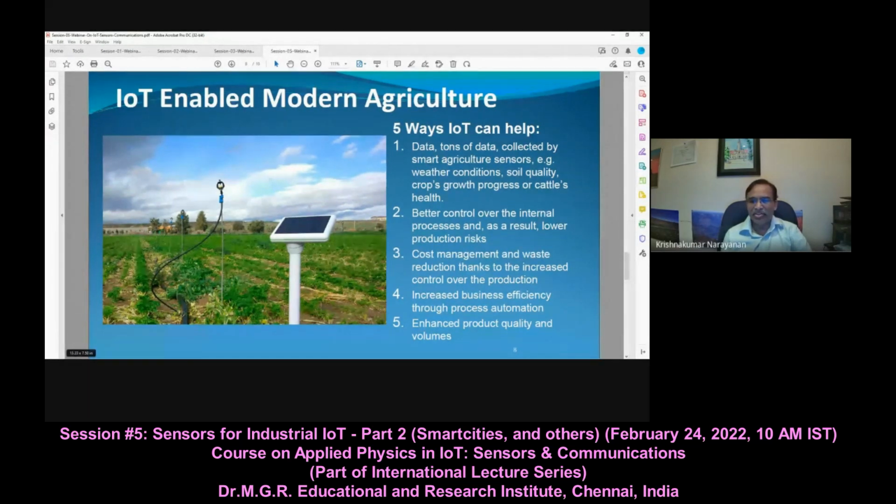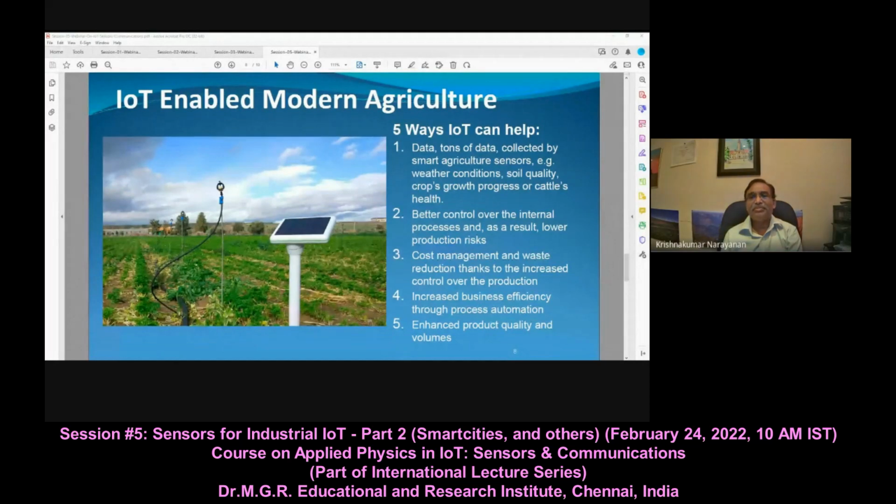Increase business efficiency. I think we talked about what right now happens manually, all of which can now be processed through automation. Just a moment. Okay. So that's on the smart IoT.